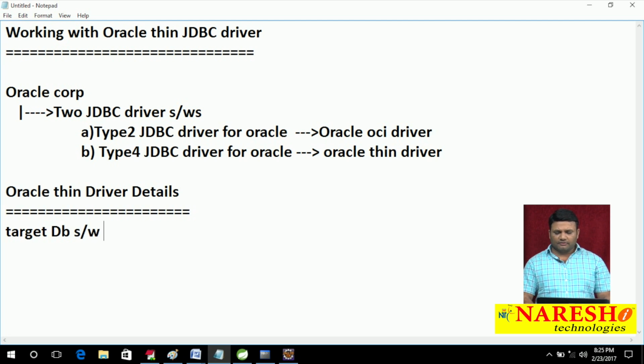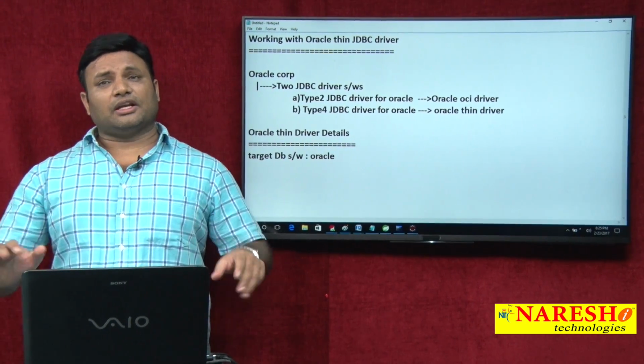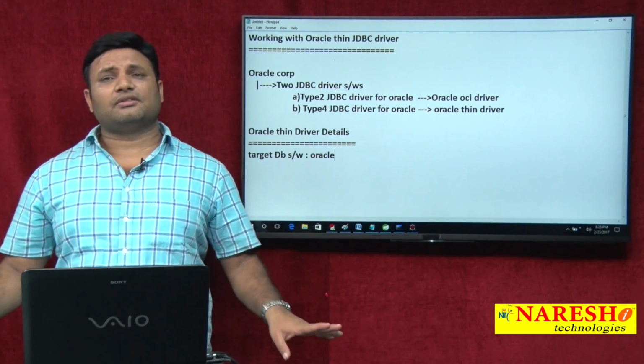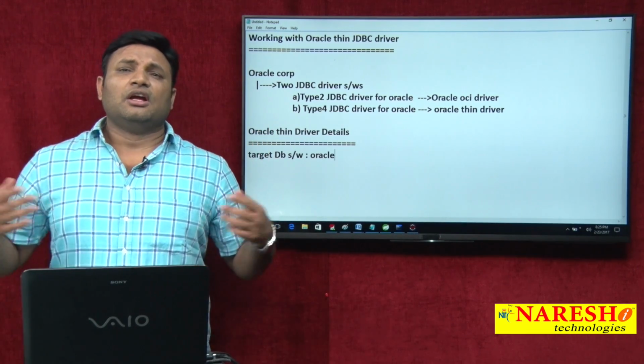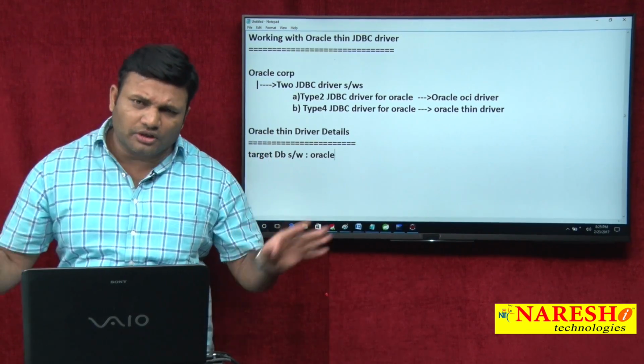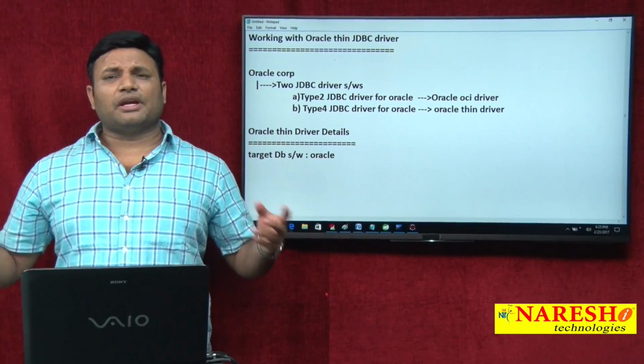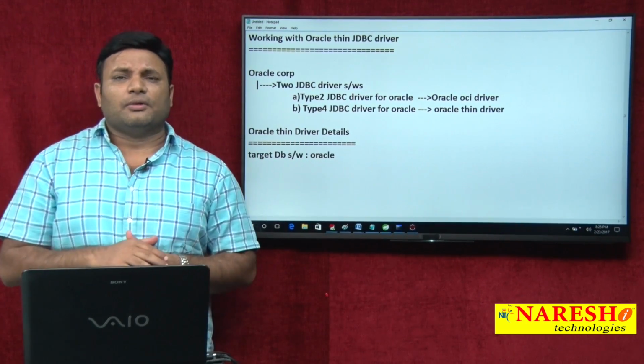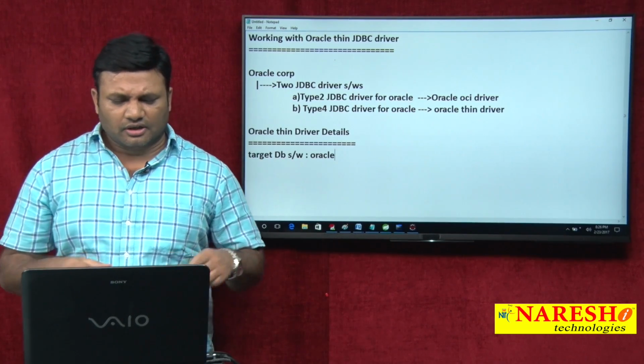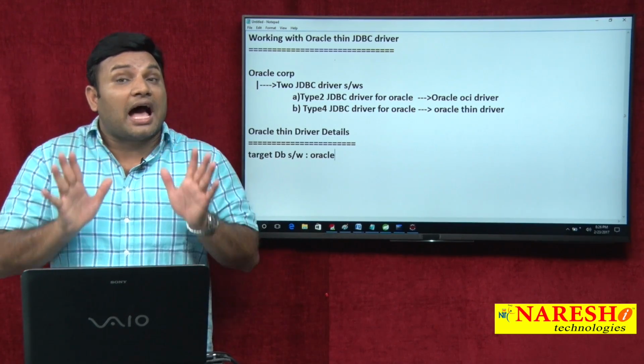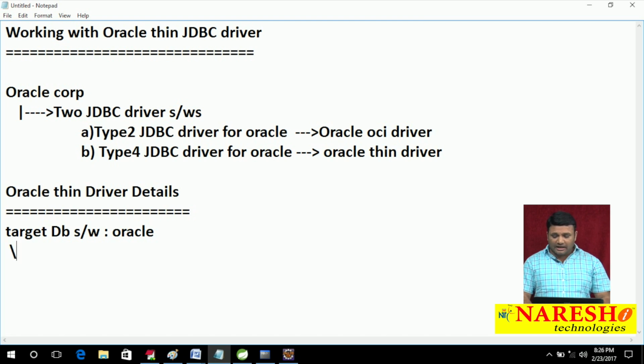Target database software: Oracle. It cannot be used to talk with other database software. You know that Type 2 and Type 4 mechanism based drivers are specific to one database software. A Type 2 driver for Oracle can be used only for Oracle. A Type 2 driver for MySQL can be used only to talk with MySQL. A Type 4 driver for Oracle can be used only to talk with Oracle, and a Type 4 driver for MySQL only with MySQL database software. So the target database software here is Oracle.